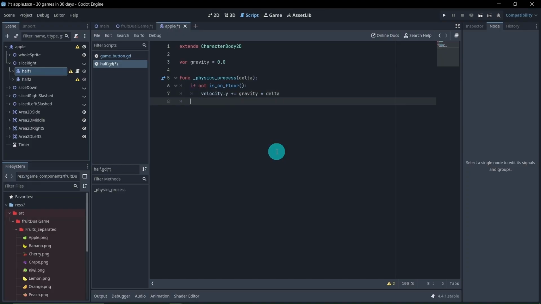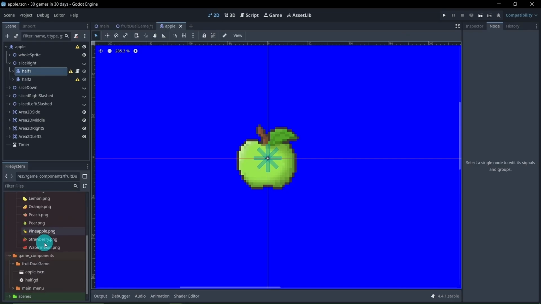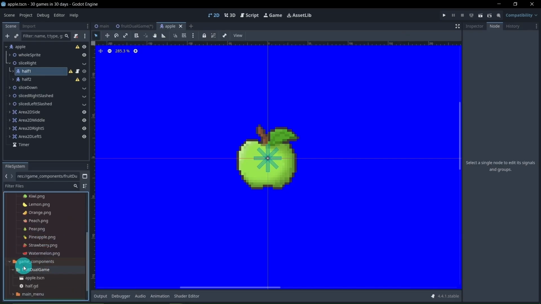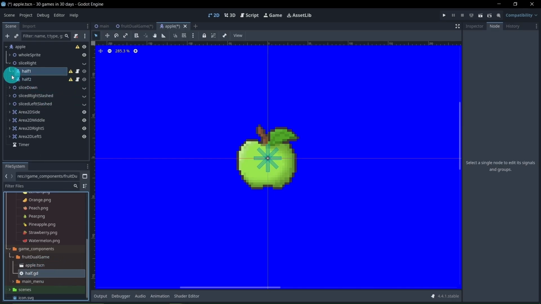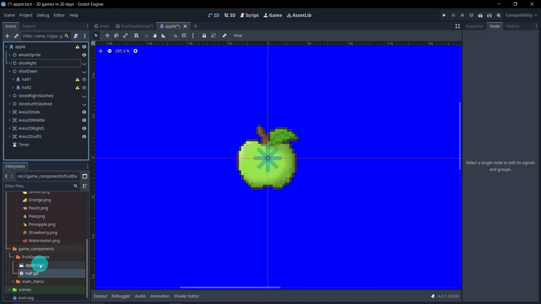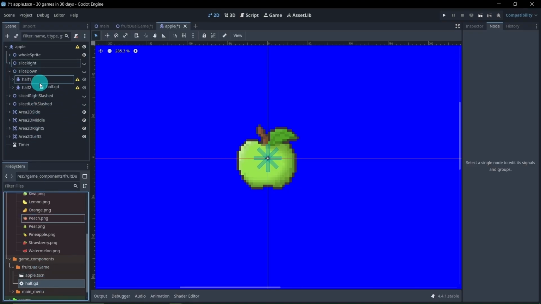All right, awesome. And then outside of the if statement, still inside the physics process function, we're going to set move and slide. Perfect, and that's all we need. Simple and easy. So once this is sliced though, it's going to be given some gravity, so then it will start to move correctly. All right, but we need to add this to each half. So let's go back to 2D view, and we can simply find the script by going over here to game components, fruit dual game, opening that up, and you can see then you currently have the apple and then also the half. So then we just have to add this to each one of these.